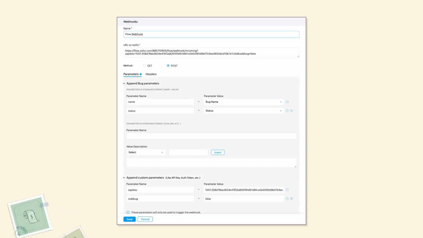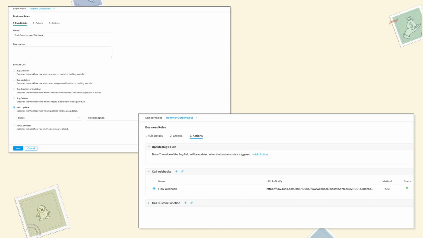Webhooks, we have an option to post data and get data using webhooks. All you have to do is enter the webhook URL, and enter the specific parameters here, what details you would like to get. If you want to get the bug name or the issue status or anything as such, all you have to do is append the parameters. Once it is done, this is a sample webhook of how it is done.